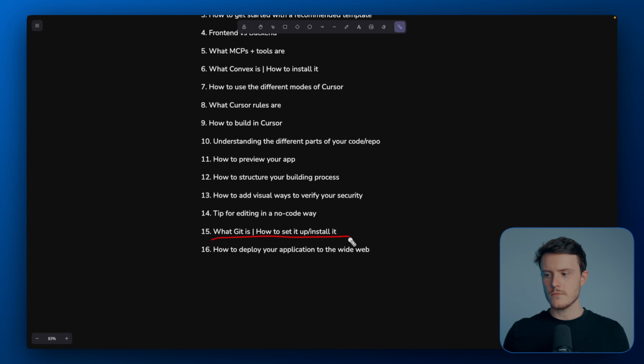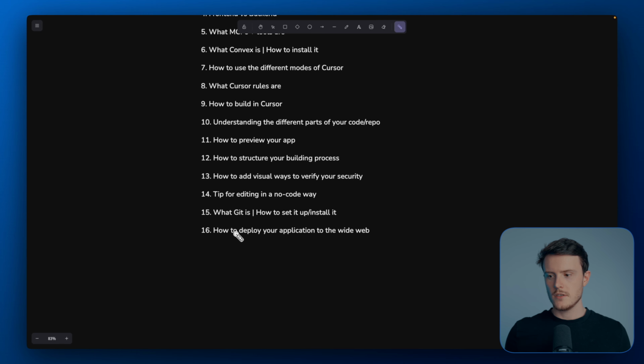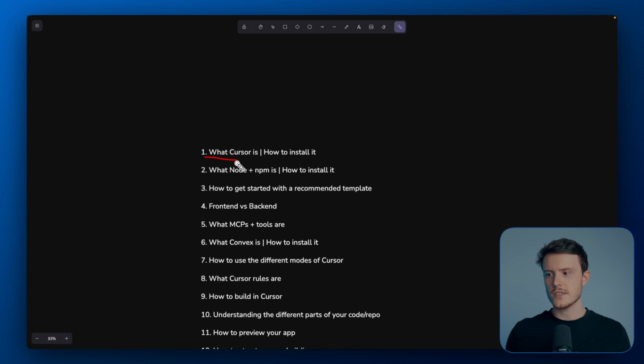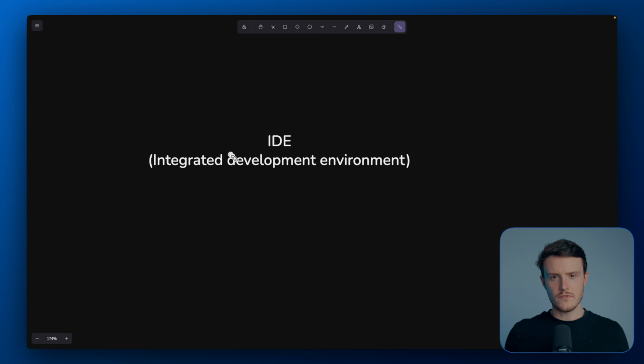We'll then cover Git, also known as GitHub. So what is it, how to set it up, and how to install it. GitHub will essentially be where we store our code and how we can collaborate with others to edit our code. And lastly, we'll cover how to deploy our application to the World Wide Web so other people can access it. So without further ado, let's cover what is Cursor and how do we install it. Now, before we jump into what Cursor is, you first need to know what an IDE is. And an IDE stands for an integrated development environment.